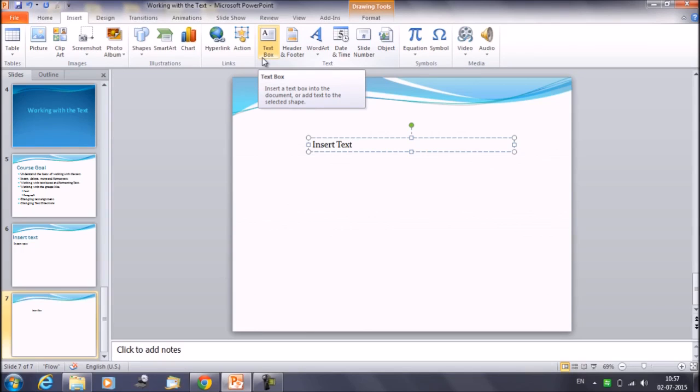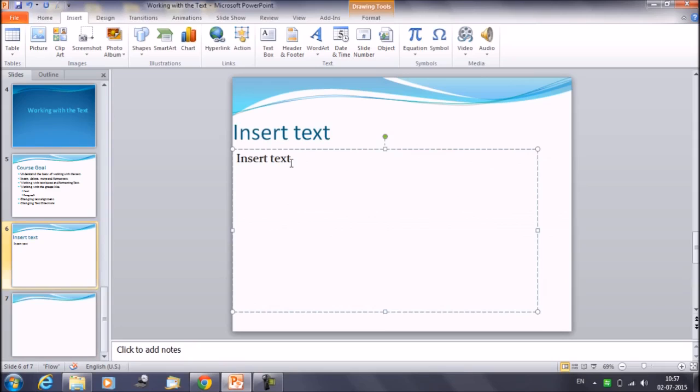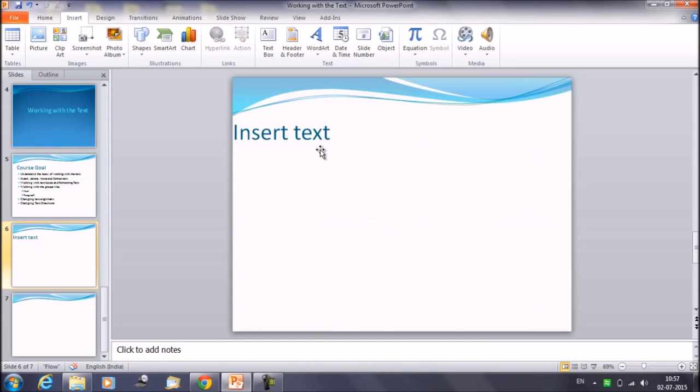Now the second is deleting the text. It's as simple. Select the text box and click on delete. Or for the other slides where we have the bulleted text or we already had the placeholder, select it and keep pressing the backspace. Alternatively, select the placeholder itself and click on delete. In this way we can delete the text written on our slide.